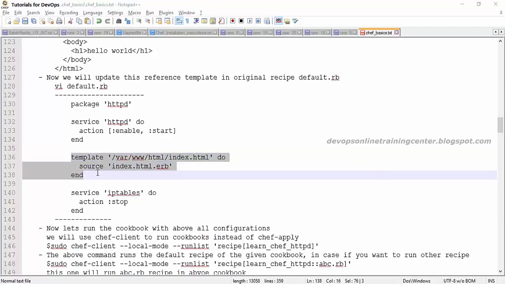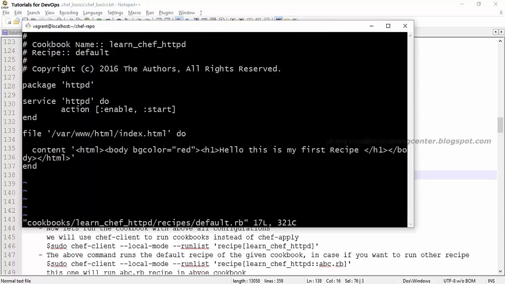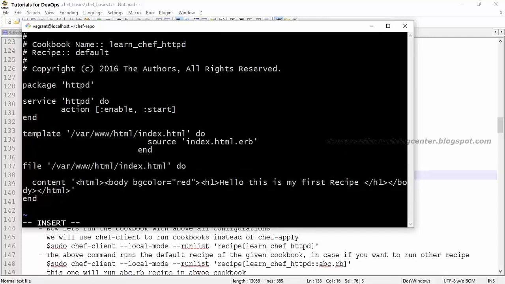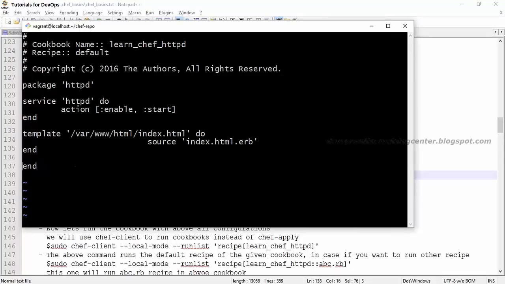Okay. So come back to your resource. Shift insert. Now in this file, I wanted to embed this. Now this file content is not required anymore to us. Just delete it.